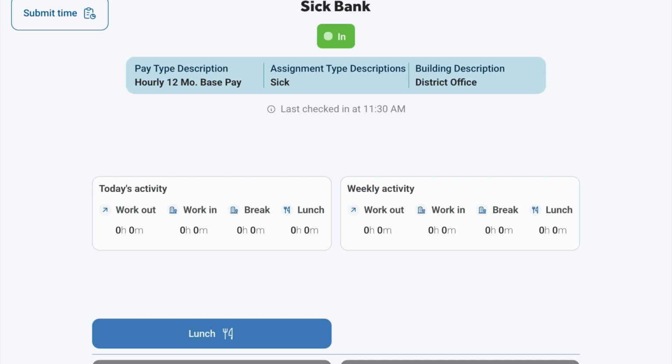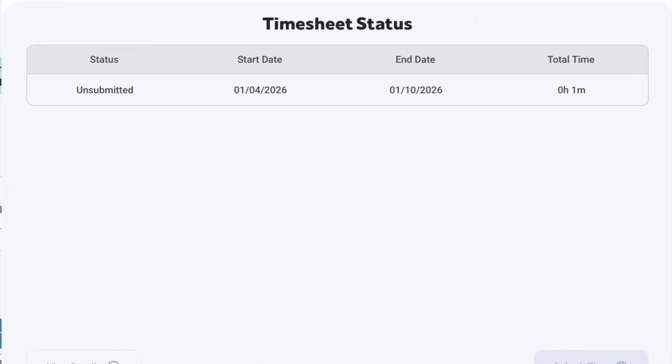Once a week, you will need to submit your timesheet. If you're not using your mobile device or your computer to do that, you can do that at the kiosk. You can review your information. When you choose submit your timesheet, it will show you all of your transactions and the total running time, so the start and end date. Our timesheets run Sunday through Saturday.